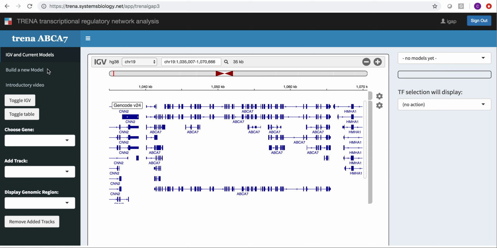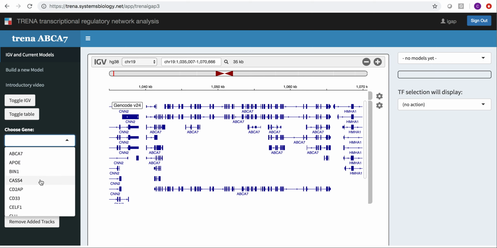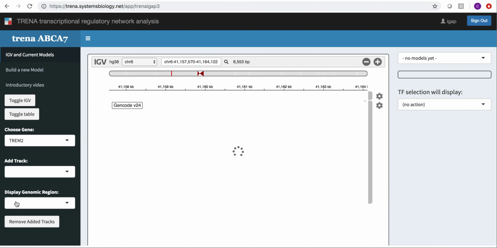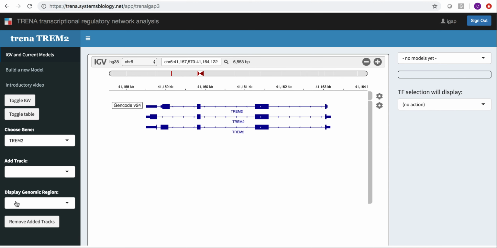To start, this is the screen where you begin to identify and choose what gene you want to model. We have a few pre-selected genes. These are from the IGAP Alzheimer's associated genes, and we are going to choose TREM2 as an example. If we choose TREM2, then in IGV it goes to the location of TREM2 in the genome.